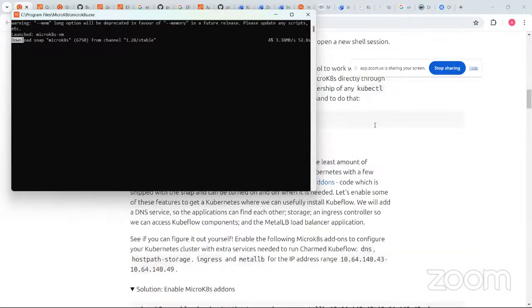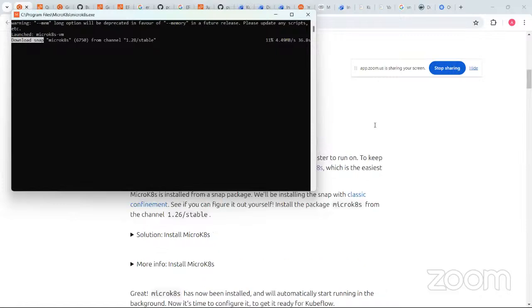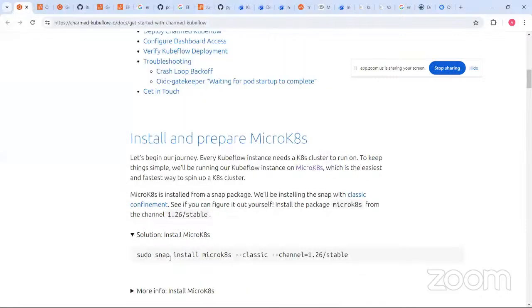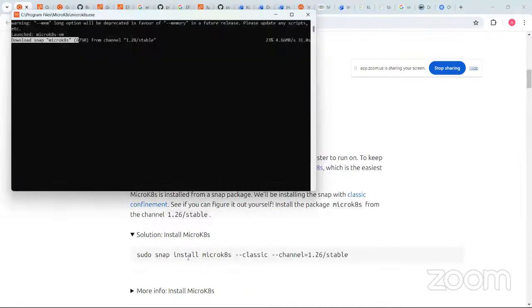So you can see this command here, sudo snap install microk8s and so on. That's what this process here is doing. Instead of using channel 1.26, we're using channel 1.28. But that does not matter, as long as our MicroK8s gets installed from a channel that is supported, then we are good to go.